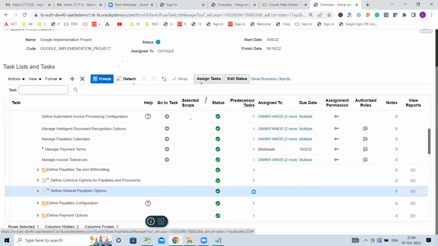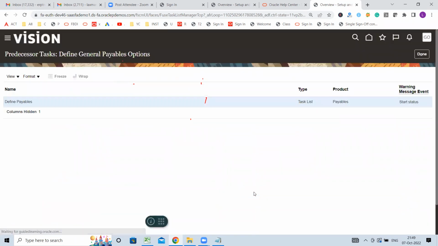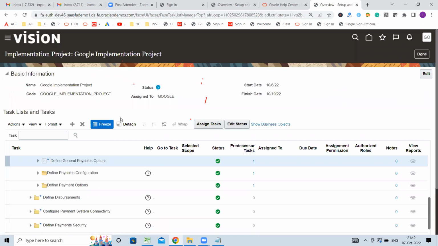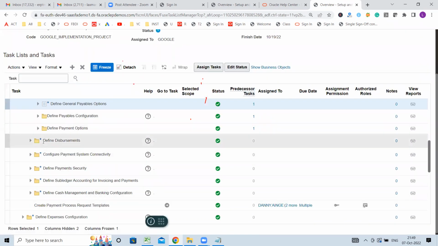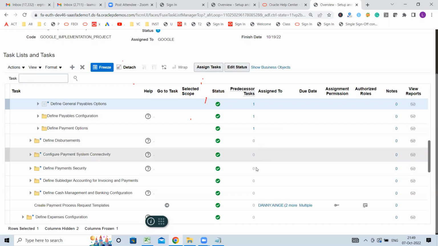Dependency task: which task you have to complete before you complete this. You have to complete the define payables; that is a dependency task. So this is how you can find the dependency tasks. To complete all these setups, there is no dependency. Okay, here predecessors, it is showing 0.